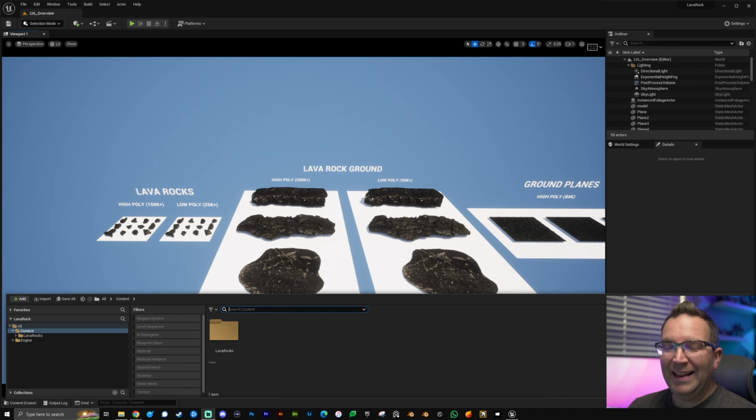They were collected here in New Mexico, and I put together a collection of rocks, some ground scans, and some other cool textures. I'm going to show you an overview of everything that comes with the asset pack and some of the sample maps, including a really cool cinematic map that gets included with it. So let's get started.